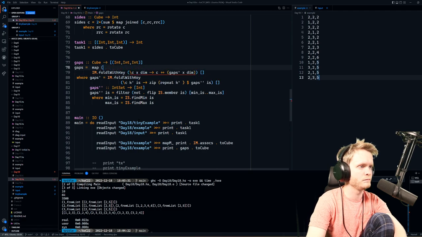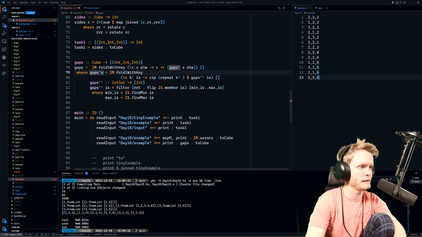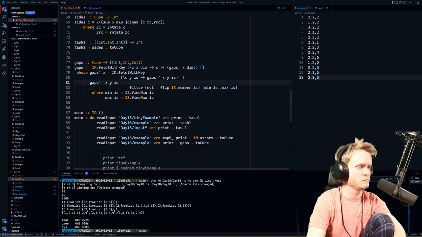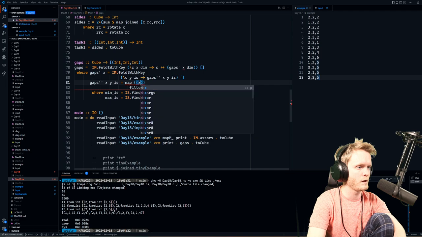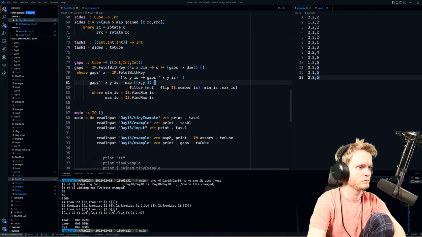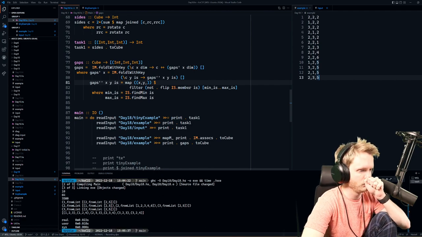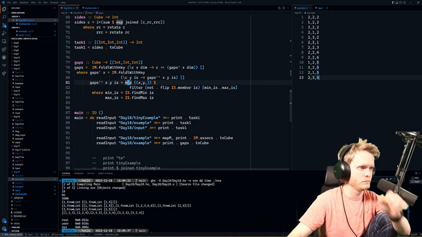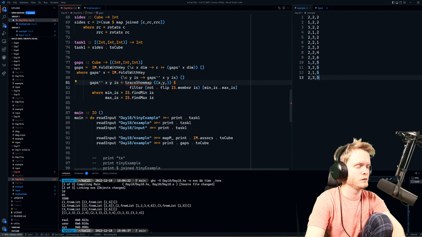X, I'm not gonna do this part. Gaps x equals full key y. Gaps x y. Gaps x y is. Map x comma y comma. Show ID.